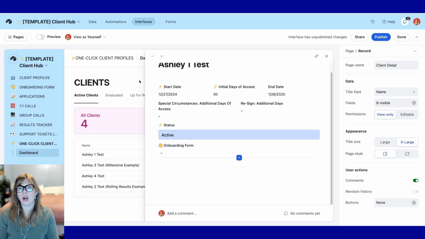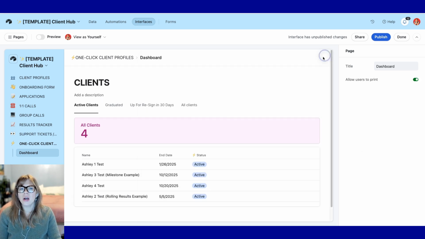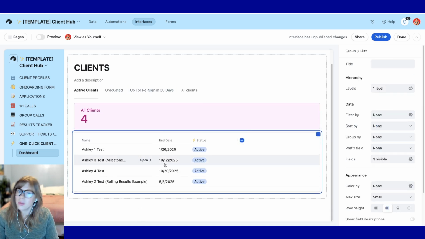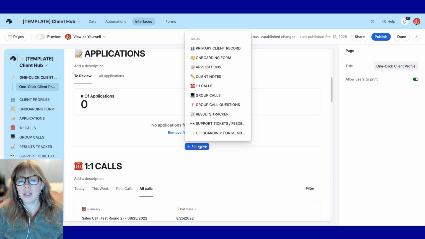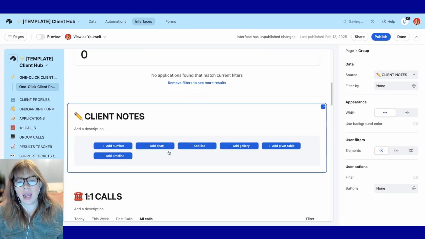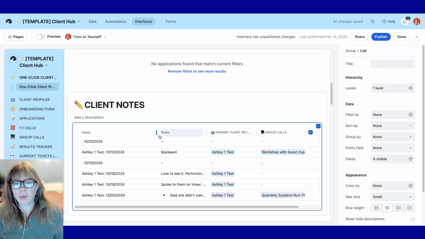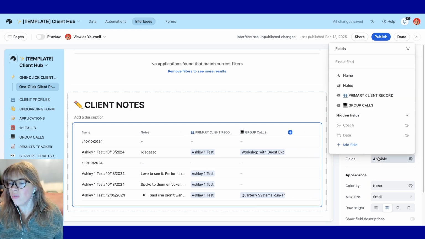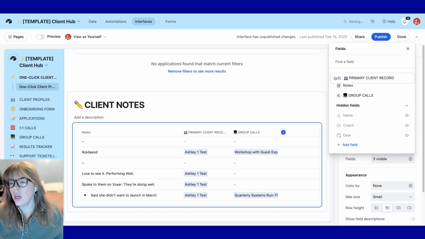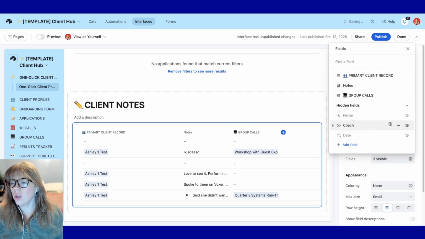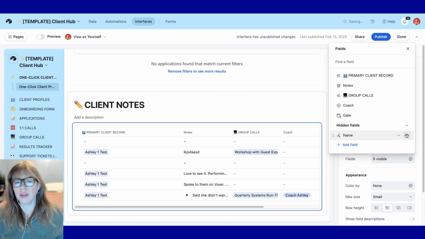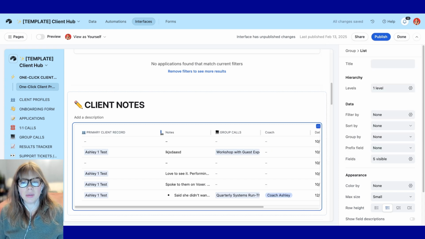That's us creating our client profiles, but let's also see any client notes that we have, for example. Okay, so let's add a client note section. You're going to go to add group, and this is a table called client notes, and we're going to add a list. We like to put everything here that we want to see at a glance. So you go to fields, and let's hide the name. We'll put the note, the primary client record, if it's connected to a call, the coach, and the date. Again, highly customizable to whatever you want to see.